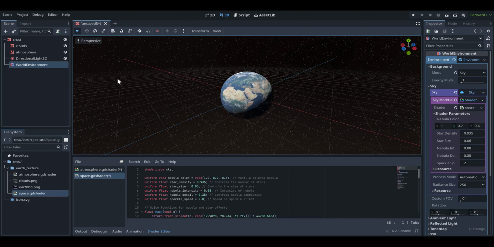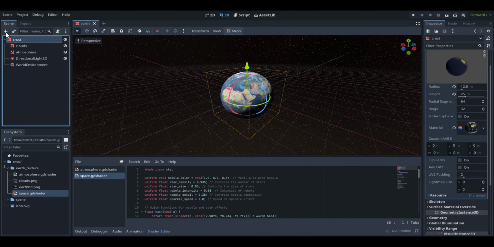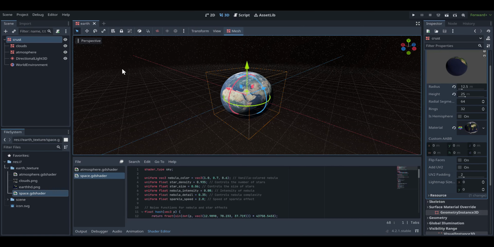Also, before I forget, it would be best to save our work right now. We can do this by going to the top left and clicking on Scene, then click Save Scene. Now to finish this scene, let's add some animation to make the Earth spin. We can do this by adding an animation player node.